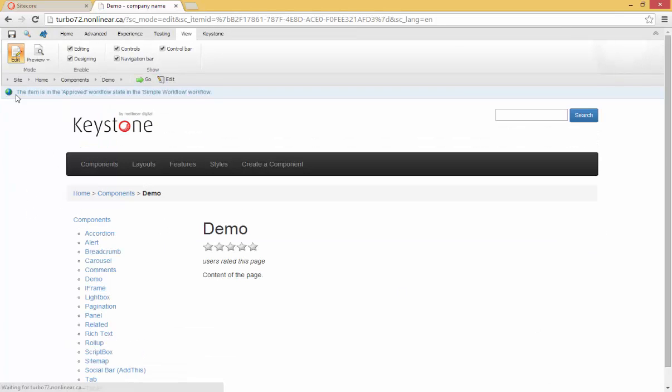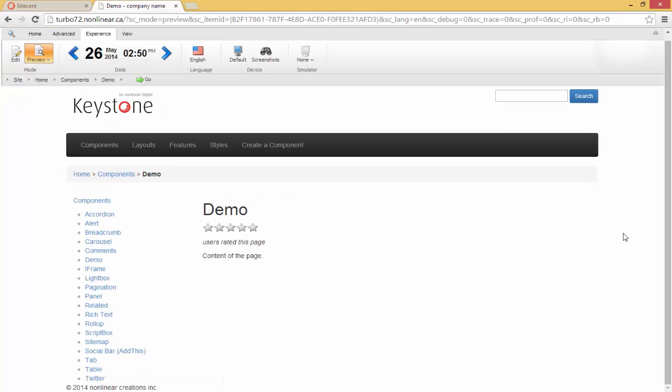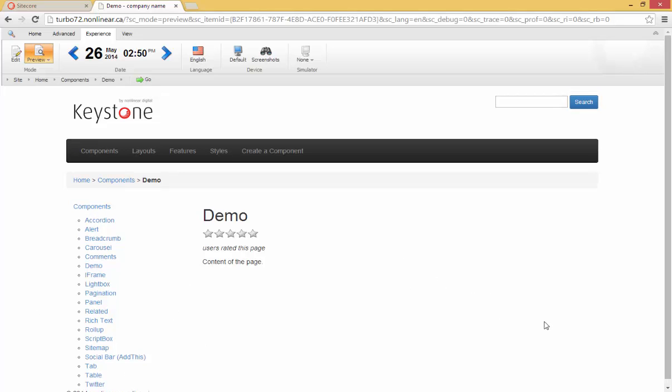And I do save, and I do preview. And you can see within the span of about 3 minutes, I've been able to build a fully functional page in Sitecore.